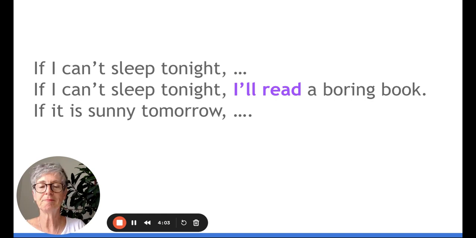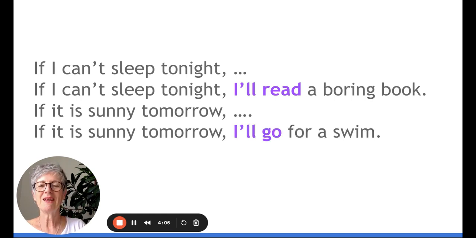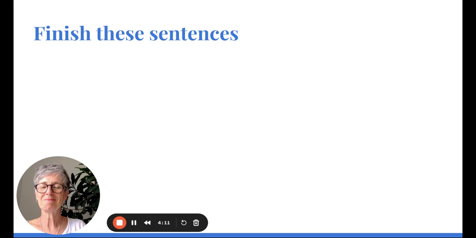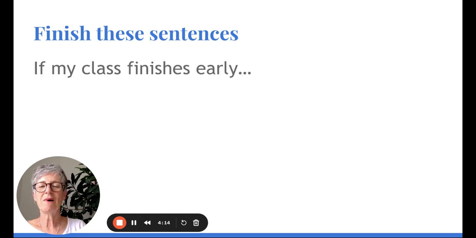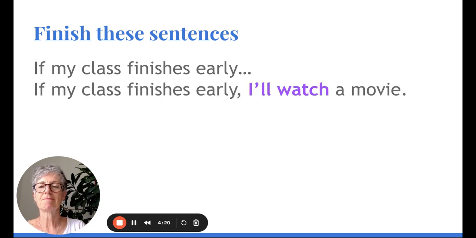If it is sunny tomorrow, what will you do? What will I do? If it's sunny tomorrow, I'll go for a swim. How about you? If my class finishes early, you see the simple present tense. If my class finishes early, I'll watch a movie.